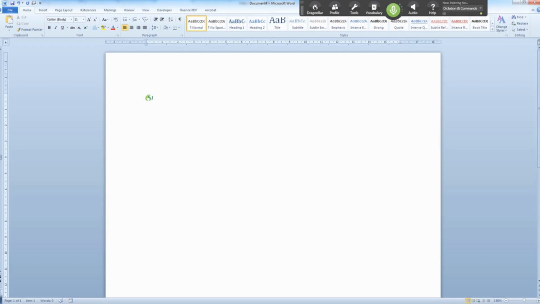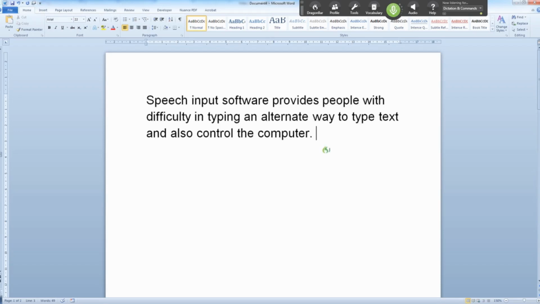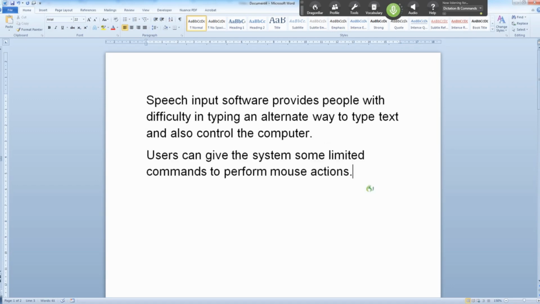Speech input software provides people with difficulty in typing an alternative way to type text and also control the computer. Users can give the system some limited commands to perform mouse actions. Users can tell the system to click a link or a button or use a menu item, or simply dictate into a document.